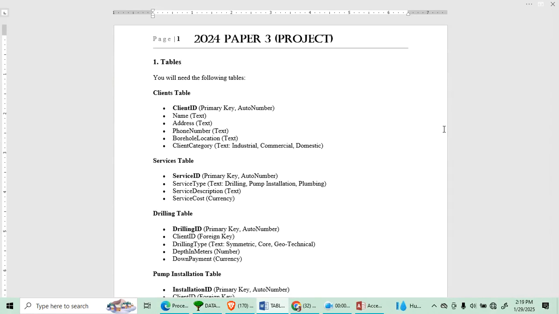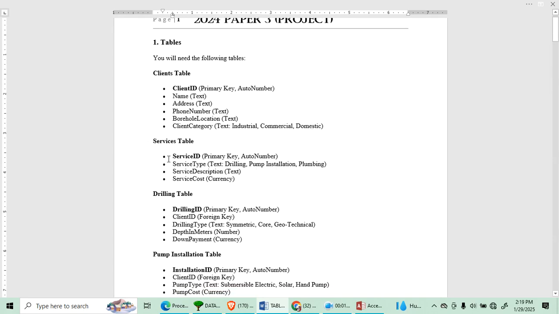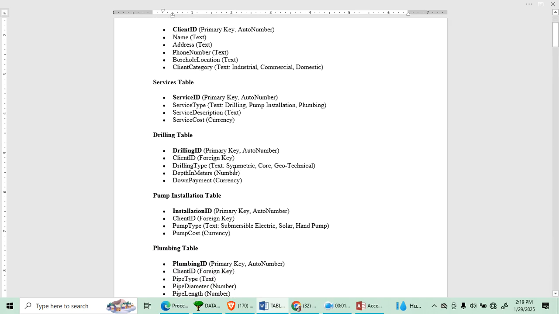You see the client table has the client ID, name, and data type. I have put for you the data type. We had address, phone number, borehole location, client category, whereby we had industrial, commercial, and domestic. We had the services table with the service ID as the primary key and auto number. Service type: drilling, pump installation, or plumbing. These are the services offered by the staff or the company. Then we have the service description and also the service cost. I have put the data type for clarity.